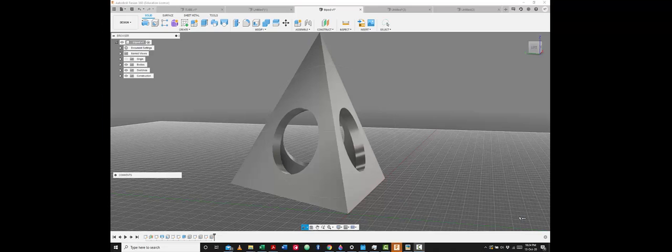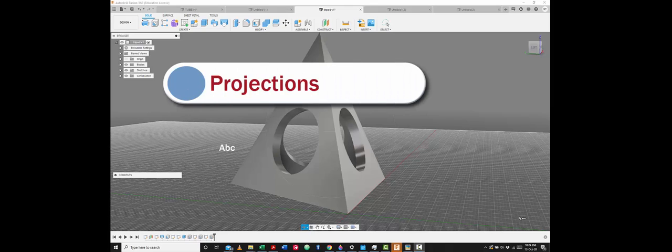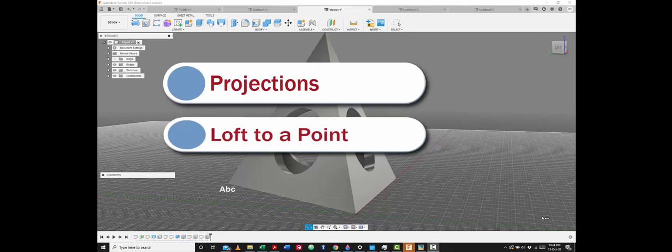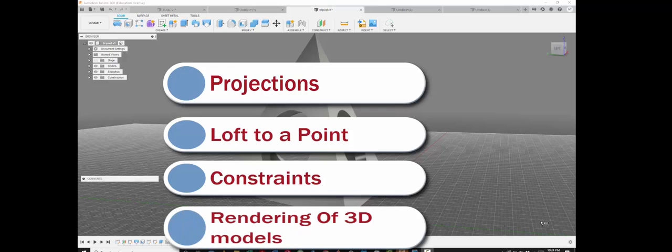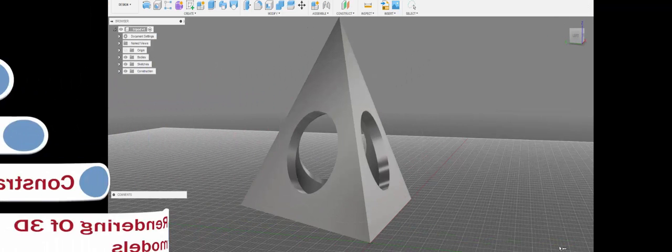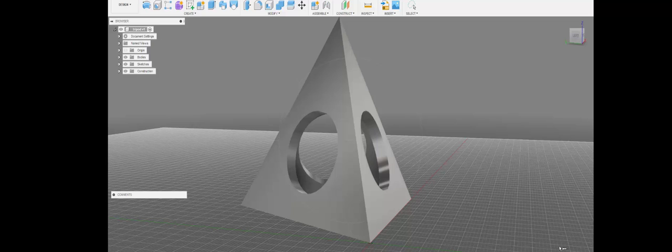Hi everyone, in this video we are going to model this stainless steel tripod. By doing so, we will be able to learn the following. 1. Projections. 2. How to use loft once again. 3. Constraints. And by popular demand, I'll be showing you how to render realistic images of this stainless steel tripod. Some of the images I got after rendering mine are as follows.